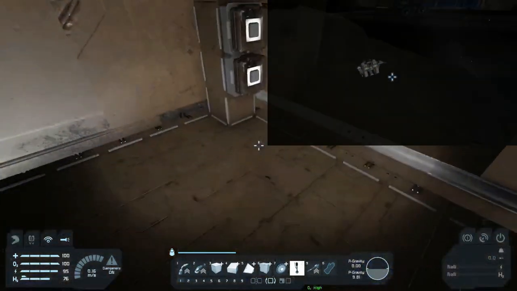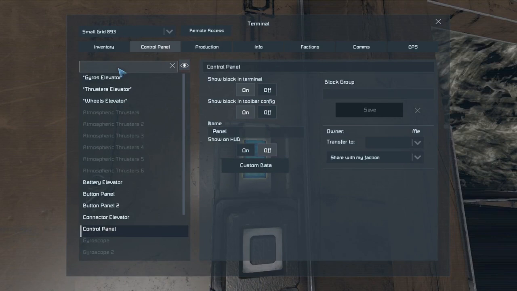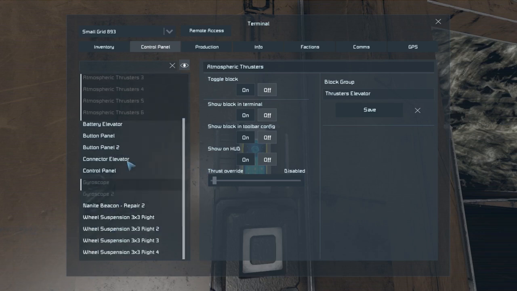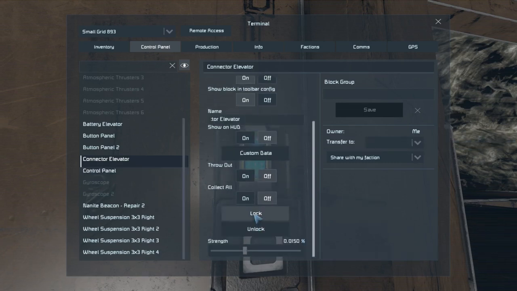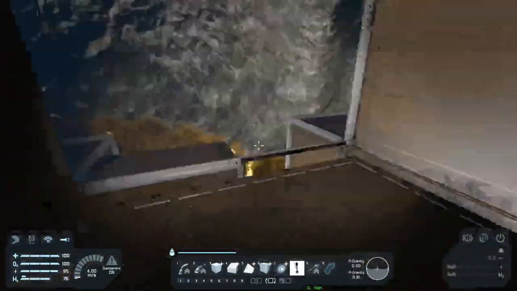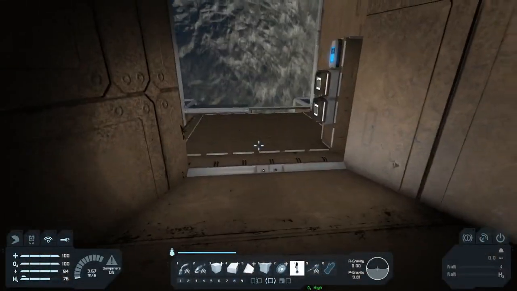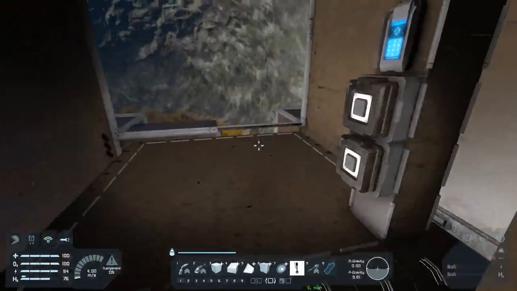It has to stay in here, so it can't be too bad. So let's go ahead and do that. I'm going to do, let's see, thrusters off, and we'll do connector on and lock. And like I said, eventually this is all going to be scripted and I won't have to think about it. But that actually was much closer to functional than I thought it was. That's wonderful.